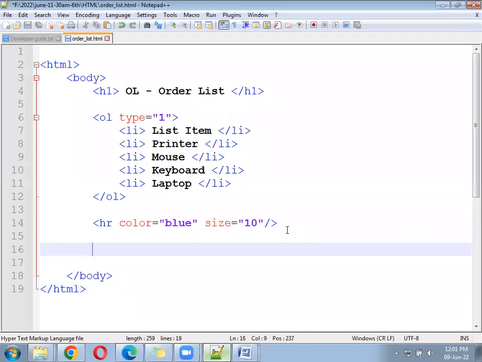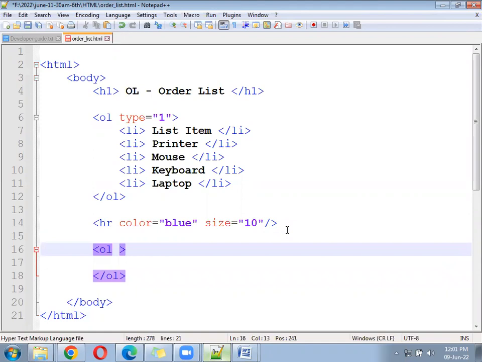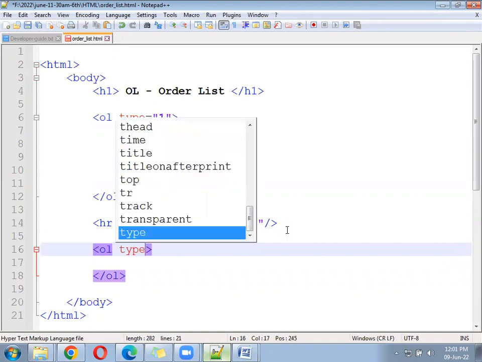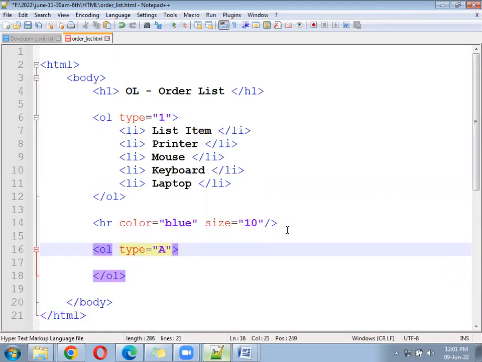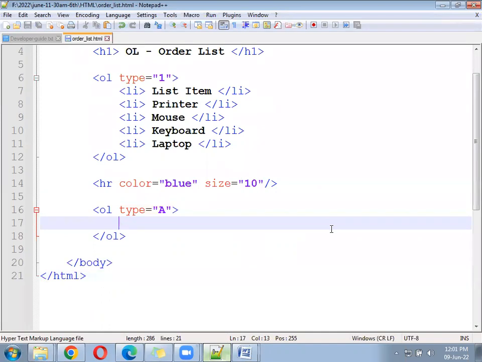Follow the next, UL, OL. Next, in OL you write, where you can mention type equal to capital A. Capital A will also give you A, B, C, D only, but it will be in uppercase.